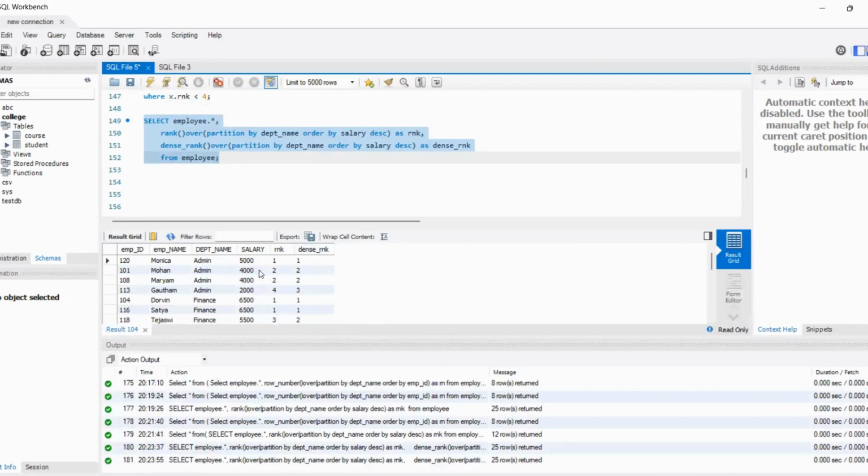See here, you can see the highest salary rank is 1, 5,000 for the admin department, 4,000 is 2, and for the again 4,000 the dense rank is also 2. But the fourth record, which has 2,000, the lowest salary, is not given a fourth rank because dense rank does not skip a value for repeated numbers, for duplicate numbers. That's why 3 is written here. So this is a minor difference between the rank window function and the dense rank window function.